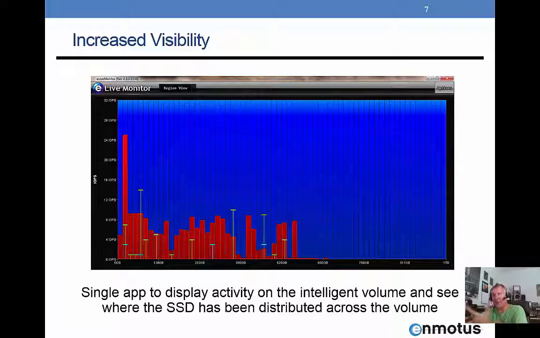So the file pinning and this increased visibility are probably the two strongest tools that go beyond just being a high performance tiering engine and the ability to move data, but to also see and monitor that the right decisions are being made by the engine, and then give, of course, the manual override capability if necessary. Okay, so that's about it.